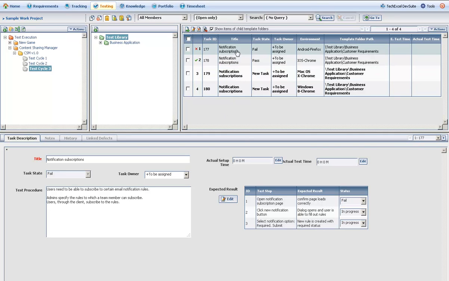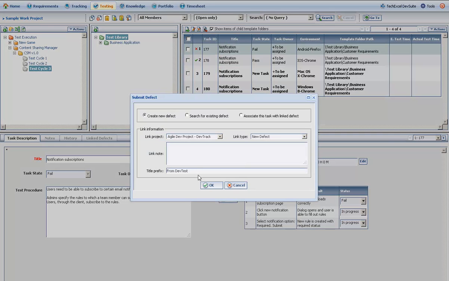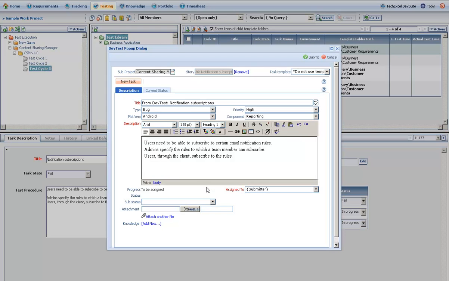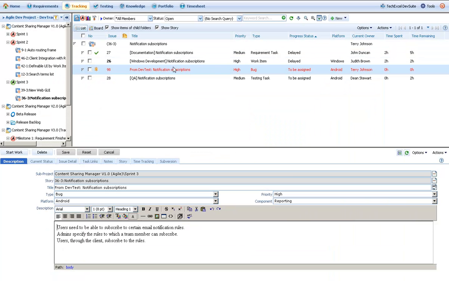For failed and blocked test tasks, defects or bugs can be easily submitted to DevTrack issues. In this case, the defect for the failed test tasks has been submitted under the same development story. This helps associate the correct implementation and test tasks.